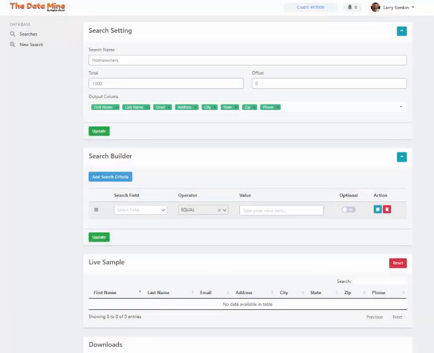In this example, let me show you how the feeds can work to help you get at specific kinds of data. In this example, let's say we're looking for homeowners in the state of Florida. So I've named the search homeowners. We've got 1,000 of them. The output columns and offset are all fine.